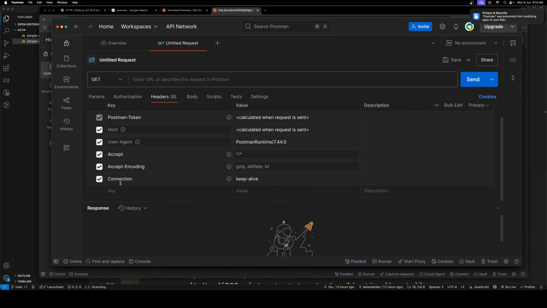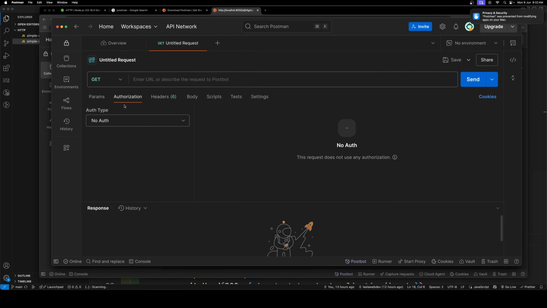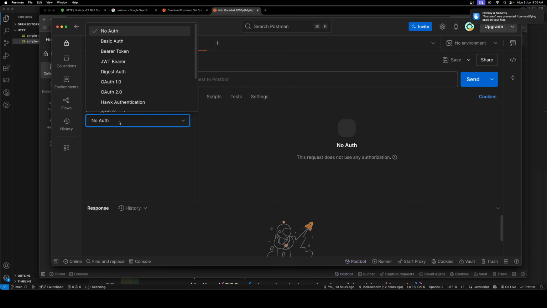And the last one which you are able to see is Connection: keep-alive. We have already discussed this connection keep-alive. So fine, these are the normal headers which you are seeing. Let's try to see the authorization.